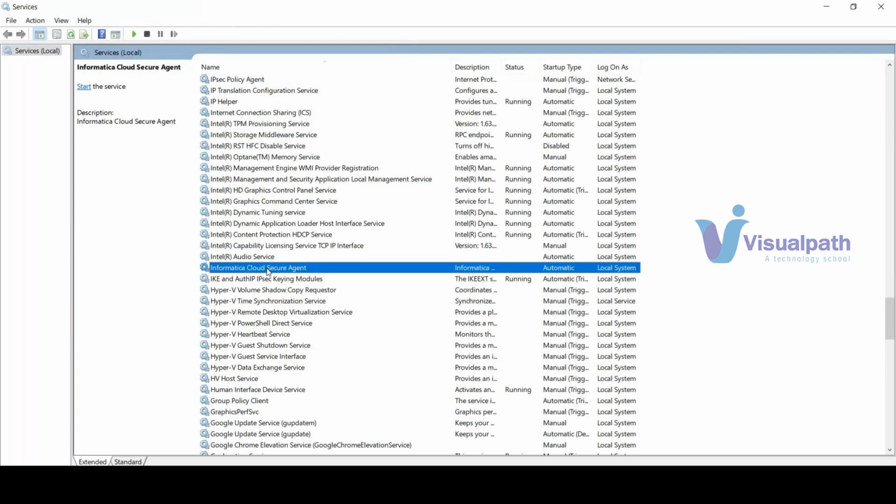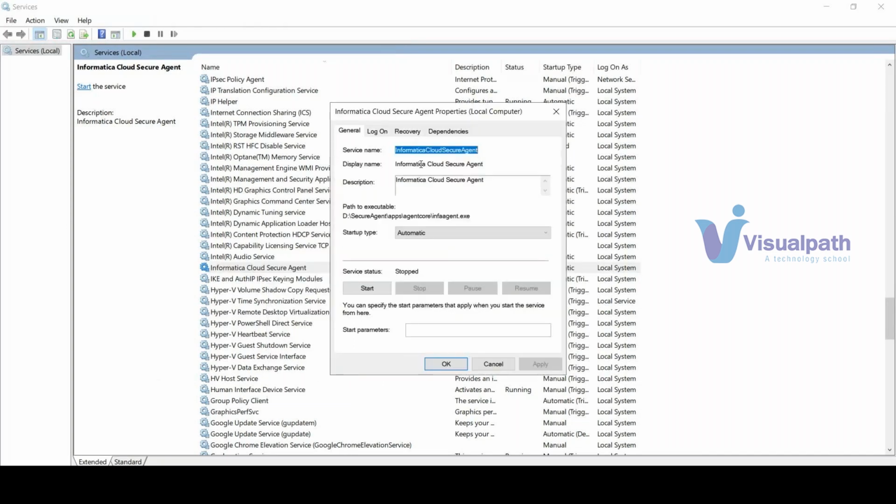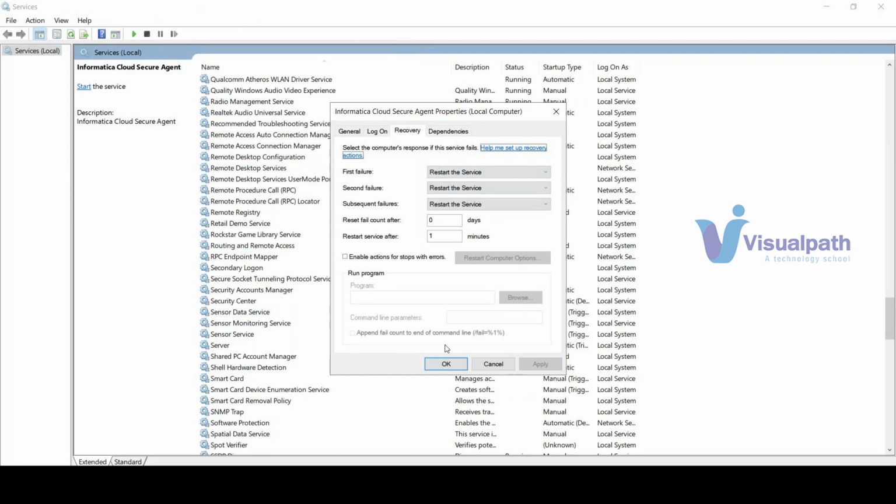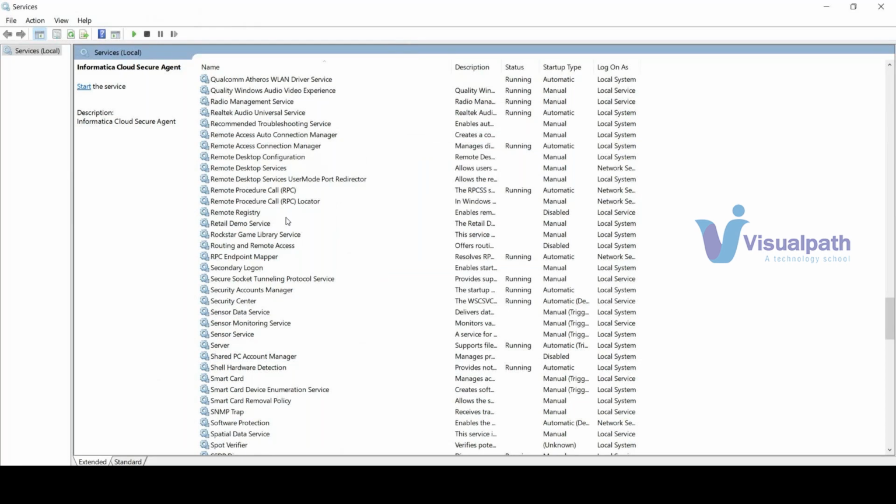Once you install it and once your services are up and running, you have to make sure these services are configured with the recovery option, to restart the service. Just in case your laptop is in idle state or it is in hibernate or it got shut down, automatically this would get started. You don't have to manually start it. So just in case of any failure, I'm applying that feature here. But my Informatica Cloud Services is running as a service on my Windows laptop. Is that clear?